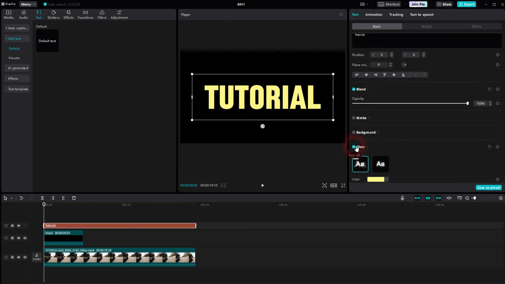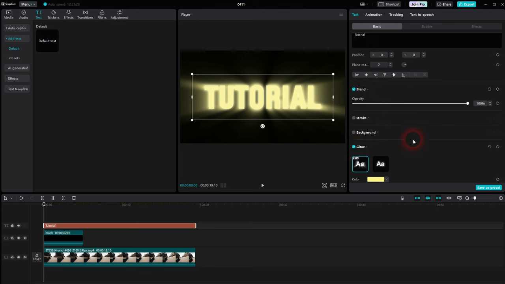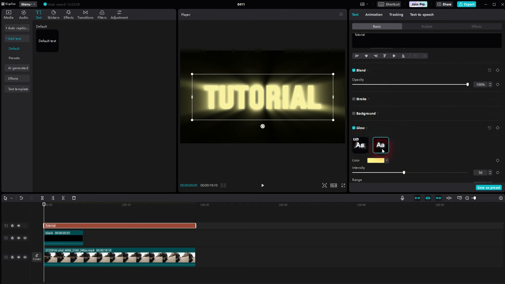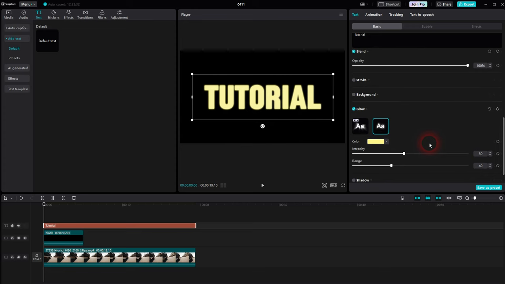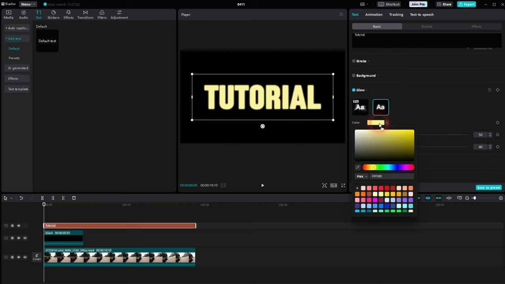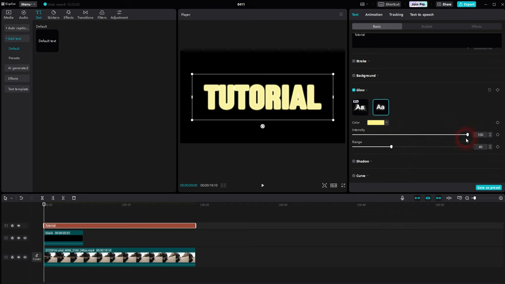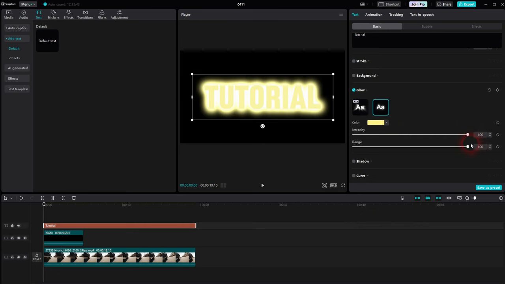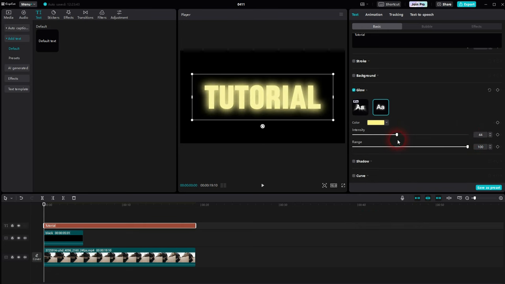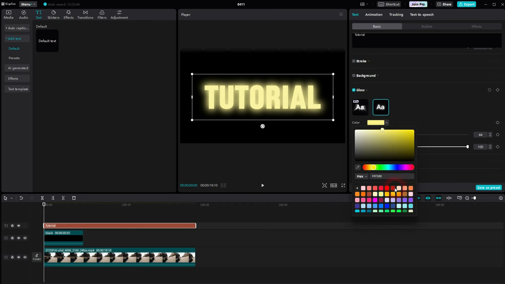Glow is a little bit tricky. When you check it first, there is a pro option active. For regular users, it's not available. There's only a less intense glow. This one doesn't look that good, even though you can adjust intensity and range. The pro one looks way better. But as I've said, if you want to use the free version, it's not available.